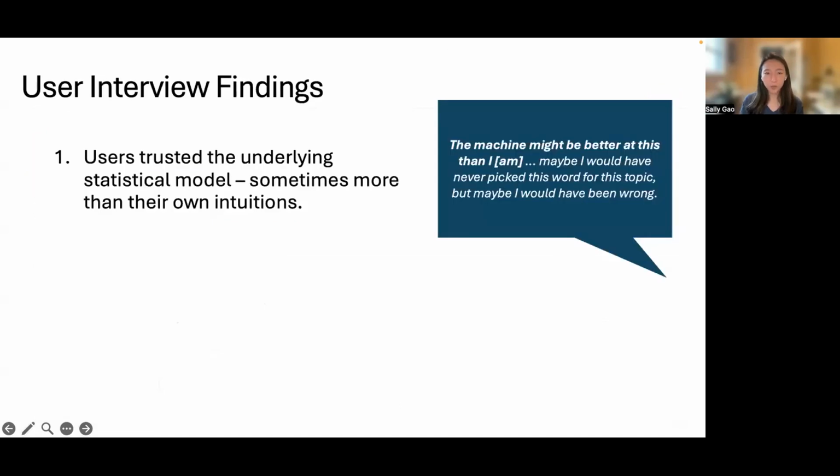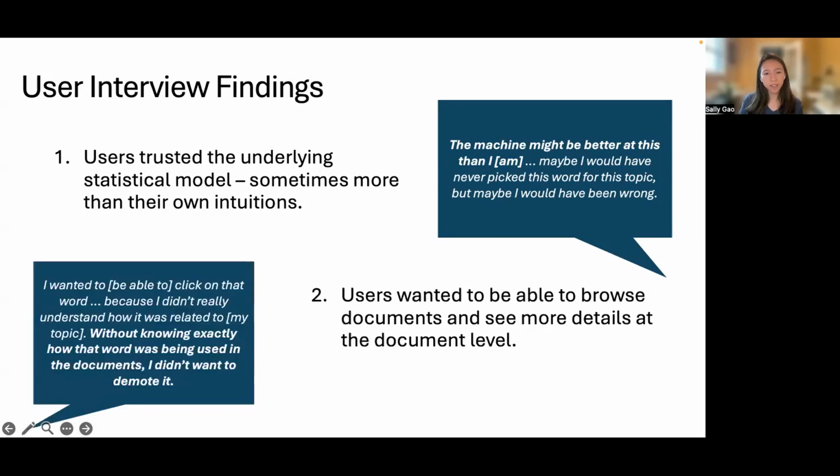In our interviews, we found that both users trusted the tool and the underlying statistical model, sometimes even deferring to machine judgments against their own intuition. In one instance, when faced with a choice of demoting a word from a topic, one user said they chose not to do so because they thought the machine might be better at this than I am. In addition, we surfaced the need for more document-level explainability within the UI.